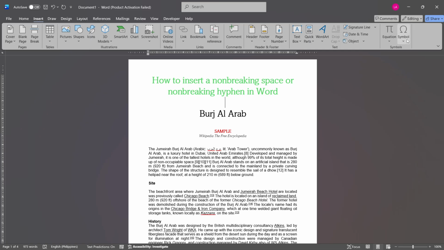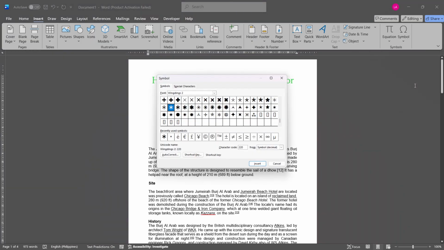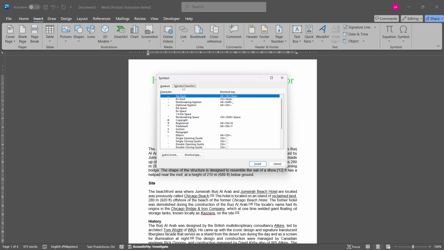Now let's shift focus to the non-breaking hyphen. This is particularly useful for keeping hyphenated words intact, such as a phone number or a compound word, ensuring they don't split at the end of a line. The keyboard shortcut for a non-breaking hyphen is nearly as simple. Press Ctrl, Shift, and the hyphen key.